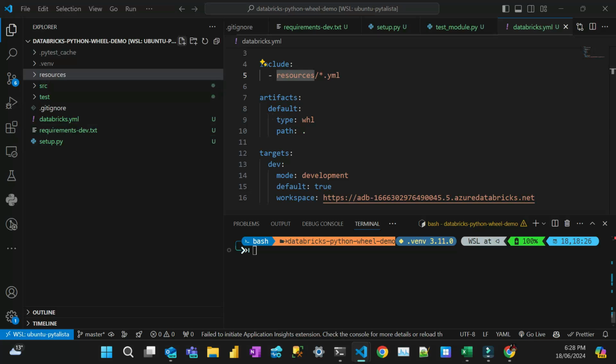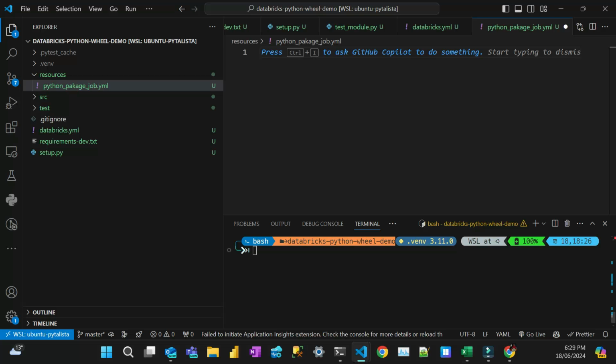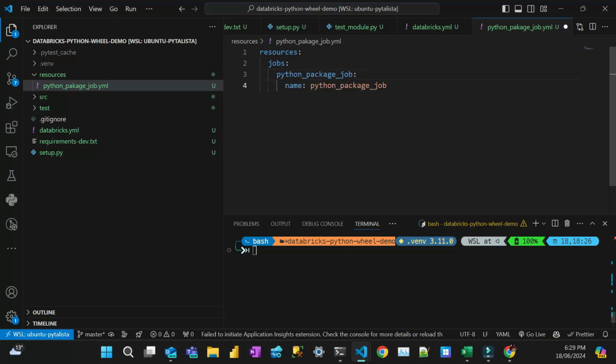Okay, Python package job.yaml. It goes in resources, because it's a resource file. And then I'm gonna put a Databricks job that's gonna be called Python package job.